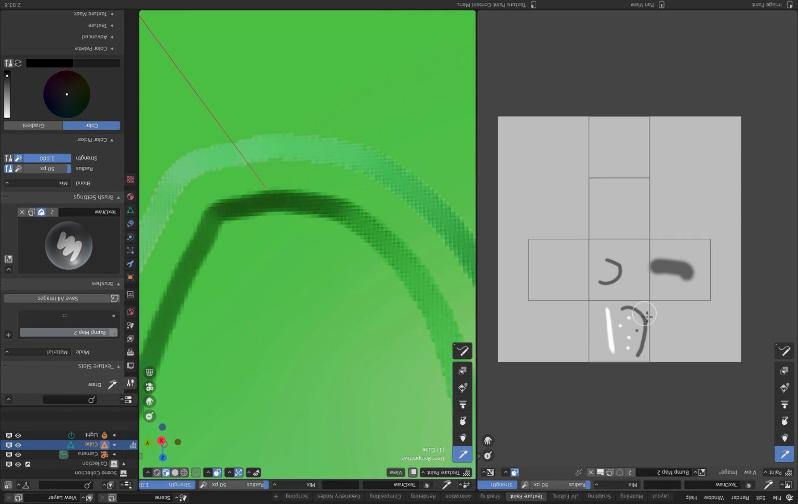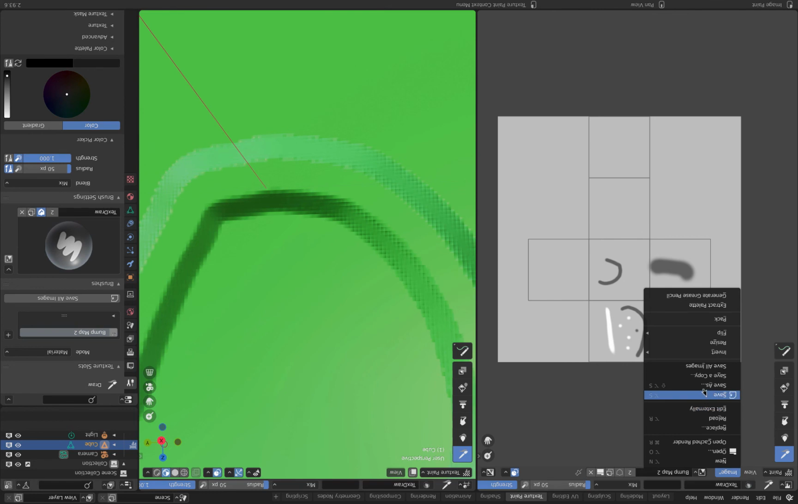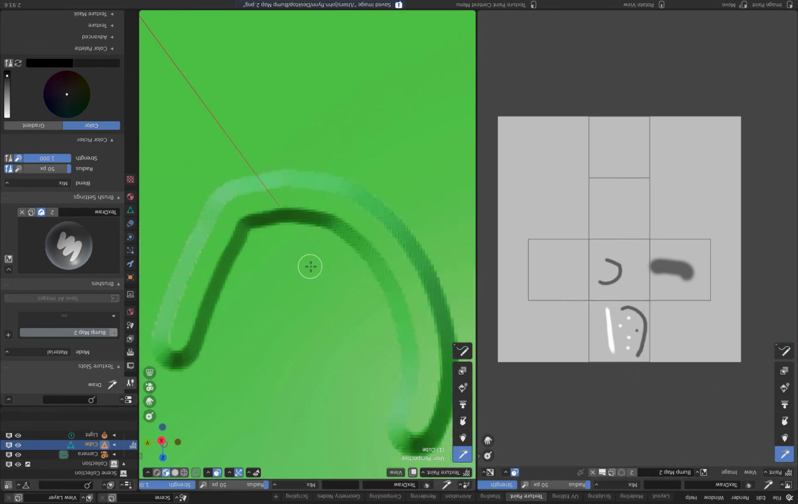Very important last thing is to make sure this saves. Image with a little star means it's not saved. So then I click and I go save, and it is now saved, ready to go.